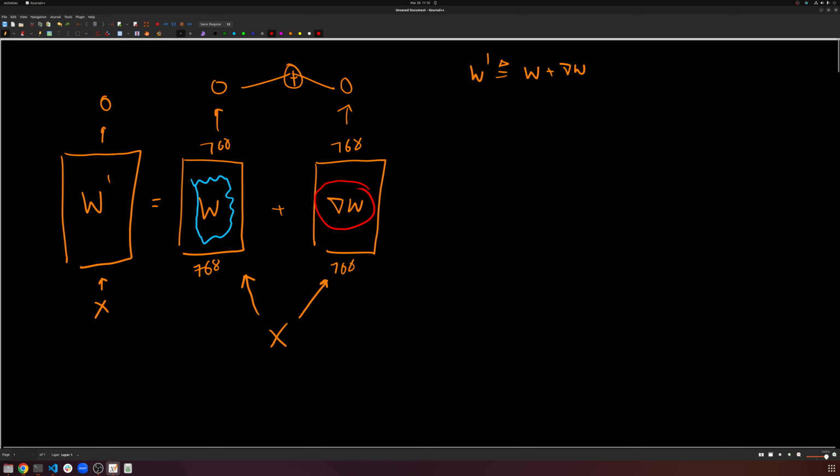It doesn't help us in any meaningful way, because what did we start with? W, which was the original weight parameter, had 768 squared parameters in this layer. Delta W is still a 768 input, 768 output. So it's still 768 squared parameters. So nothing changed. If we had just done it this way, there's no value here. There's nothing to do here.